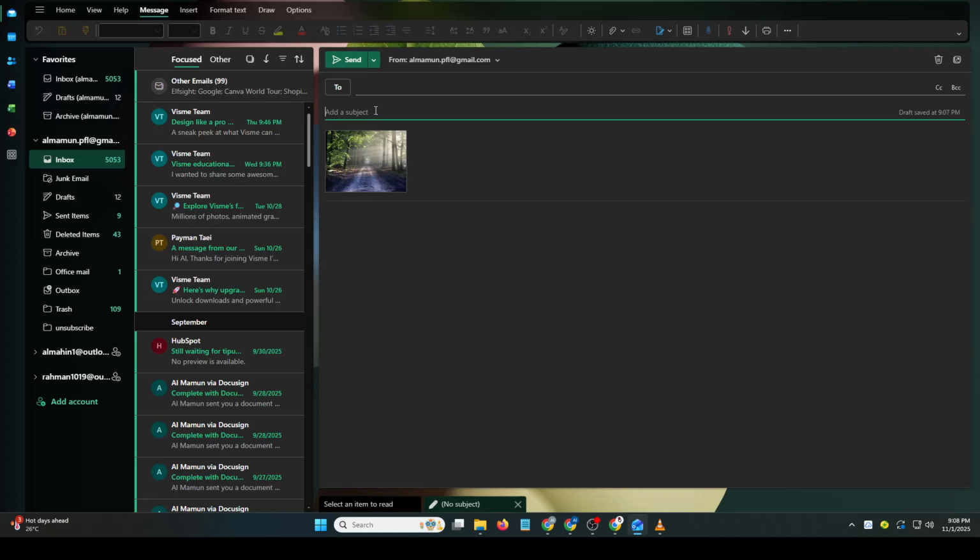Now, enter your recipient's email address in the To field. Double check it to avoid sending it to the wrong person. You can also type a short message in the email body if you want to add context or say hello. When everything looks good, attachments, email address, and message, just click send. That's it. Your pictures are now on their way through Hotmail servers and your recipient will receive them shortly.